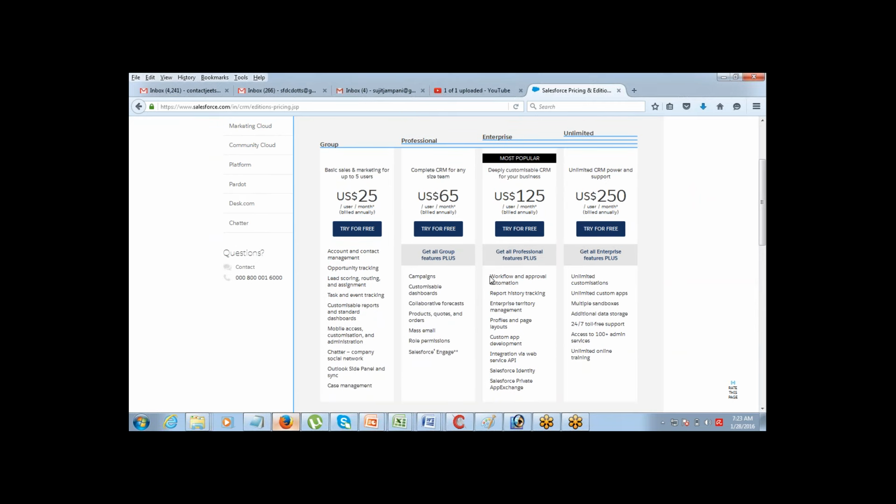Okay, so this workflow and approval automation is available in enterprise edition. Okay, in professional edition, you have campaigns, customizable dashboards, stuff like this. So you can actually do campaigns, reporting, stuff like this here, but automation starts from here. Okay, unlimited edition gives you unlimited customizations. Okay, so in enterprise edition you will have limitations of customization. In unlimited edition you will have unlimited customization available.